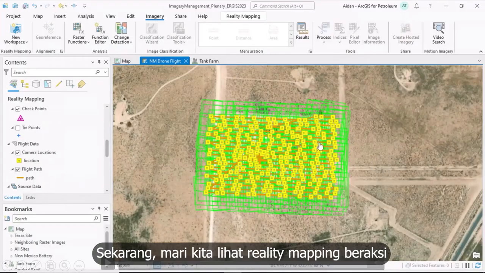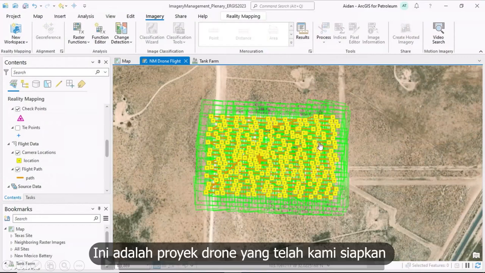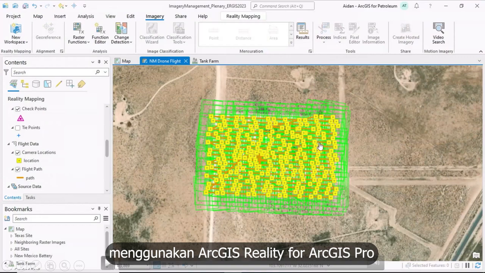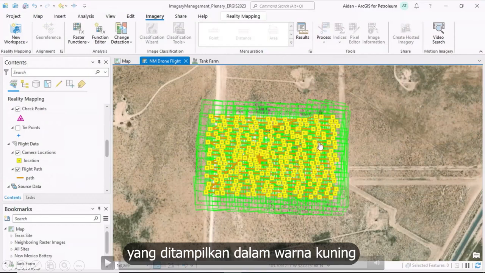Now, let us take a look at reality mapping in action. This is a drone project we have set up using ArcGIS Reality for ArcGIS Pro. From this, you can see the camera positions represented in yellow, the flight path in orange, and the image footprints in green.